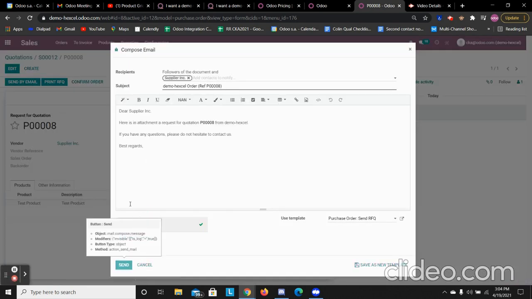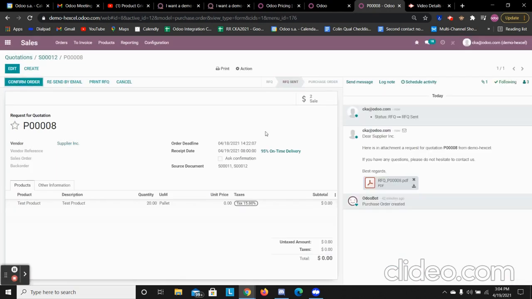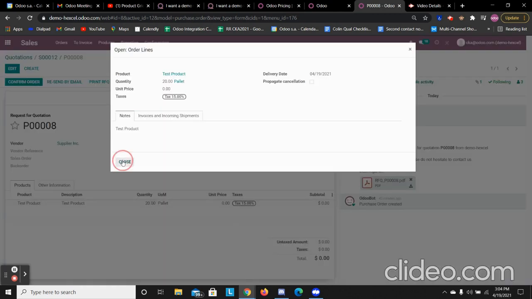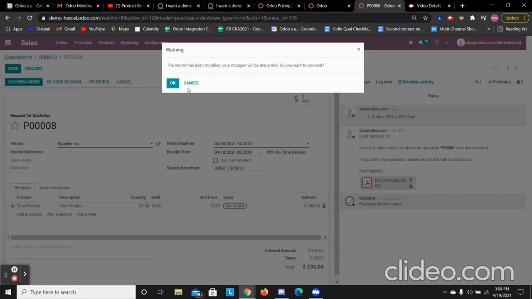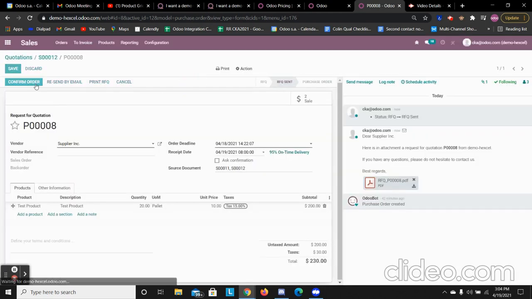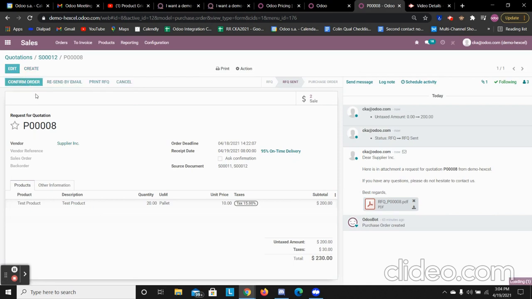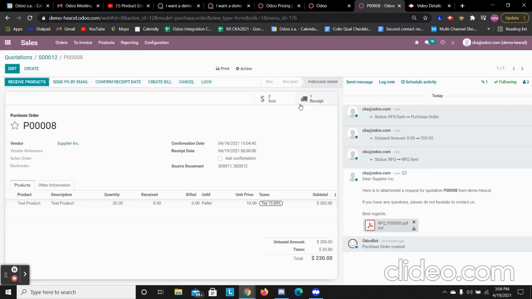Send the draft PO or RFQ, and then once we hear back that they can handle our quantity at the price that we want, we can then confirm the order. So I'm going to confirm this. It creates the receipt.